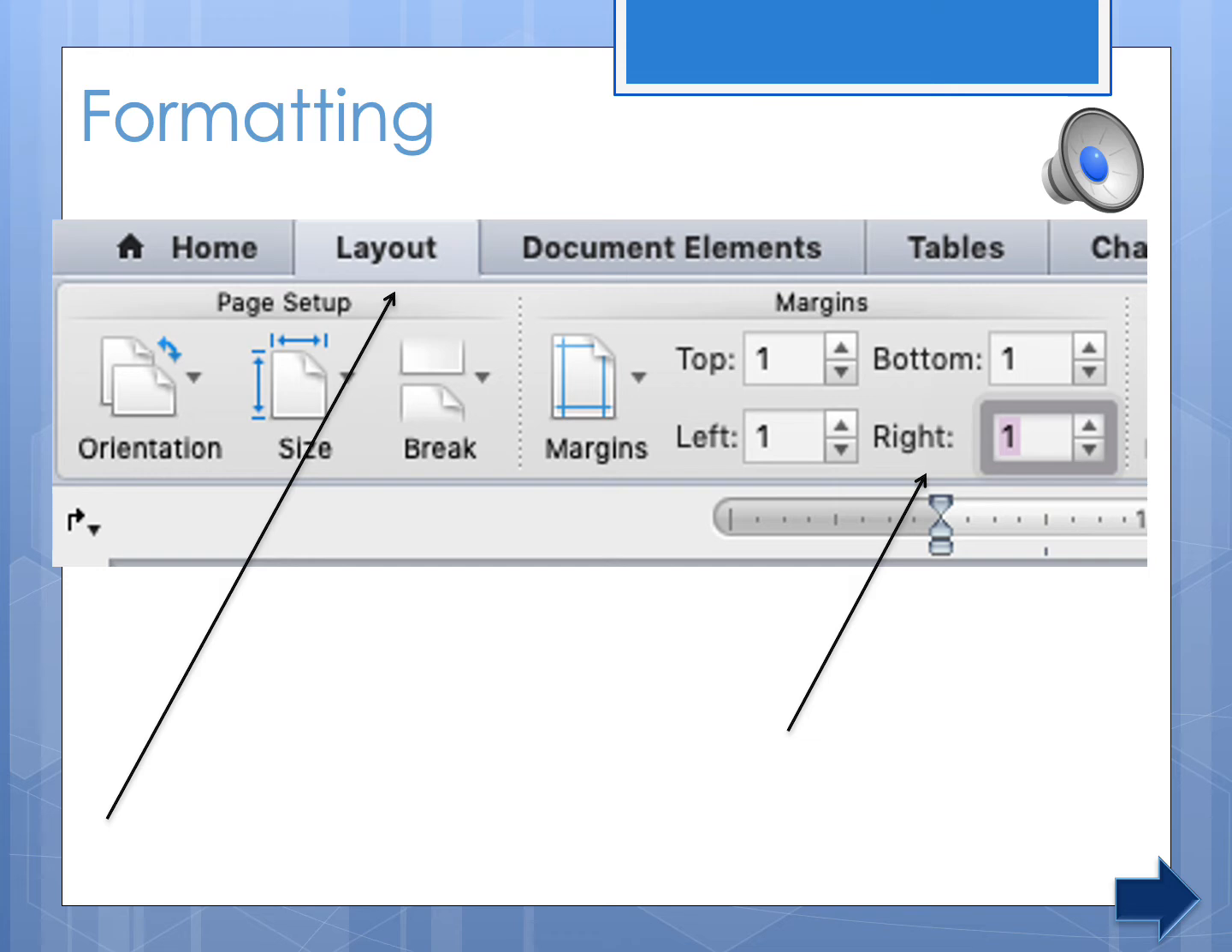When formatting a research paper in APA style, you'll first want to set up your margins, 1 inch at the top, 1 inch at the bottom, 1 inch at the left and the right side. You do this by clicking on the Layout tab, then going to the Margins section and changing all of the margins to 1 inch. Click the arrow to advance to the next slide.